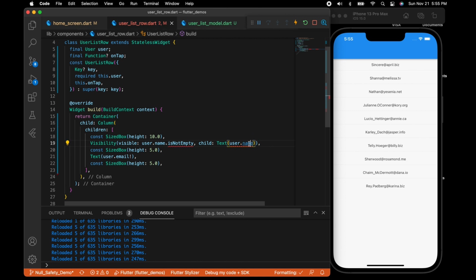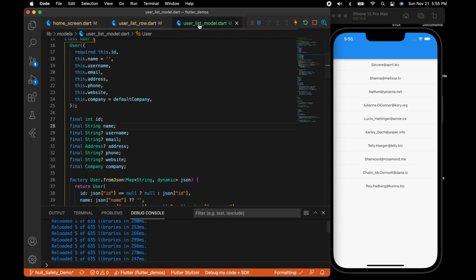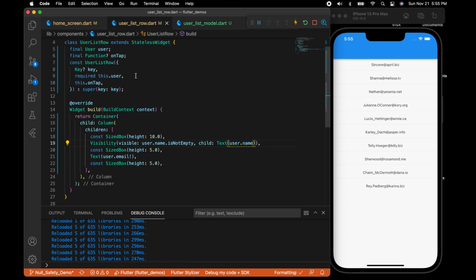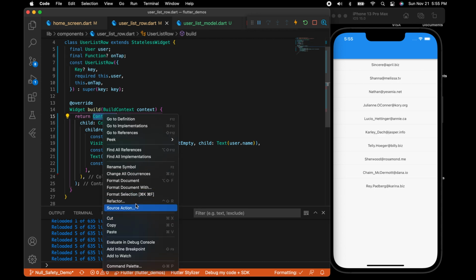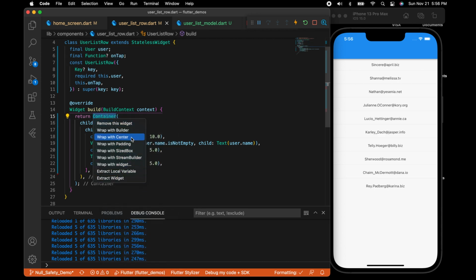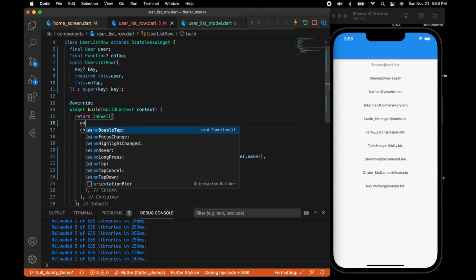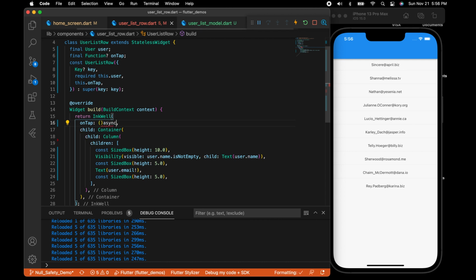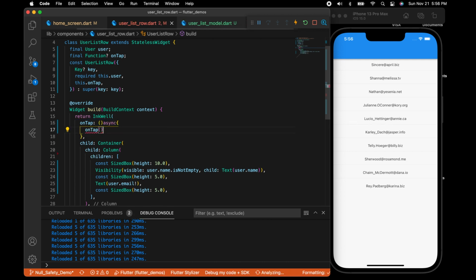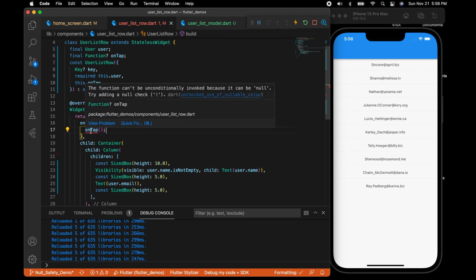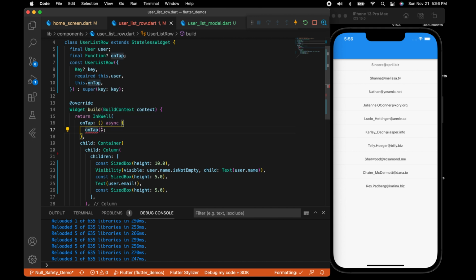Let's go back to our model file and undo the name. So the error is gone now. Let me show one more thing here. I'm wrapping the container with an InkWell and adding the onTap. We had made the onTap function nullable, so that means we can send null to this function variable. It's complaining that it cannot call a function which can be null. So we'll just unwrap it for now.